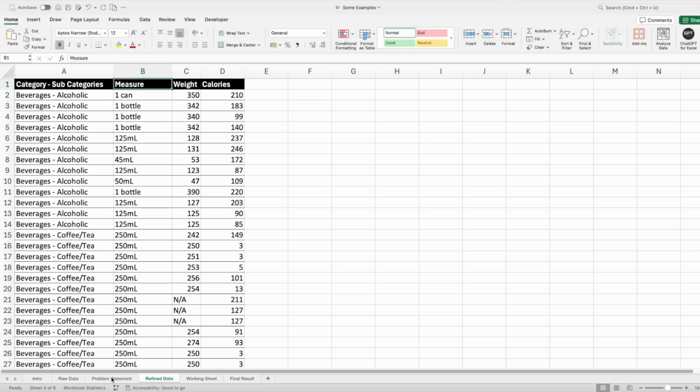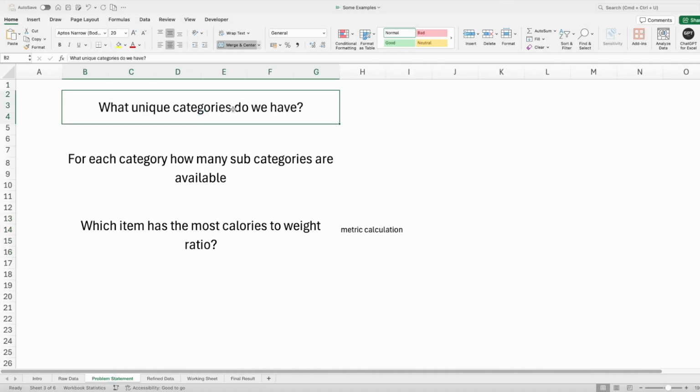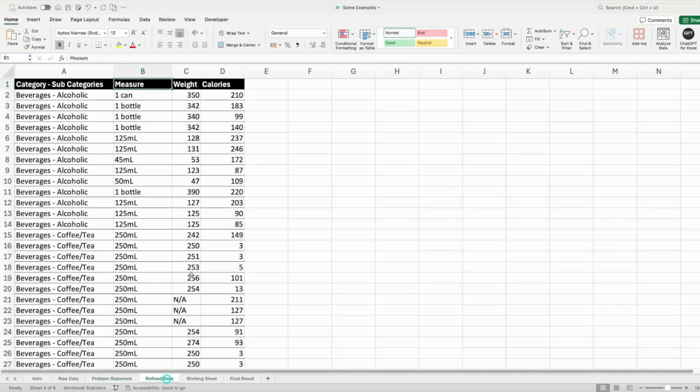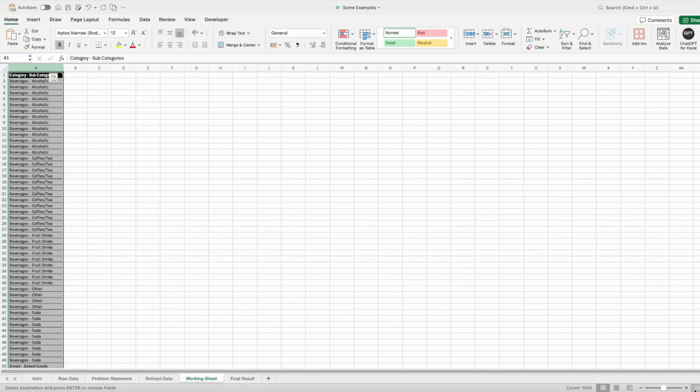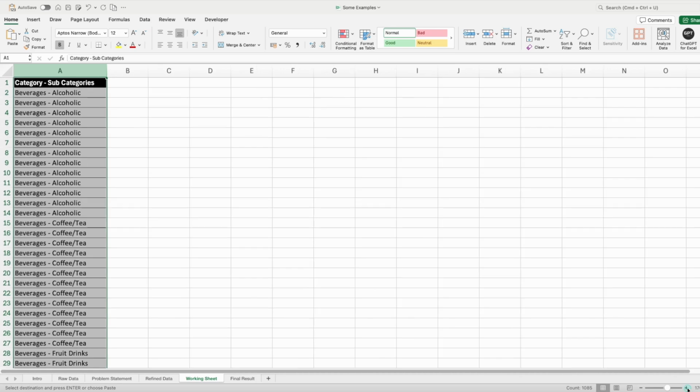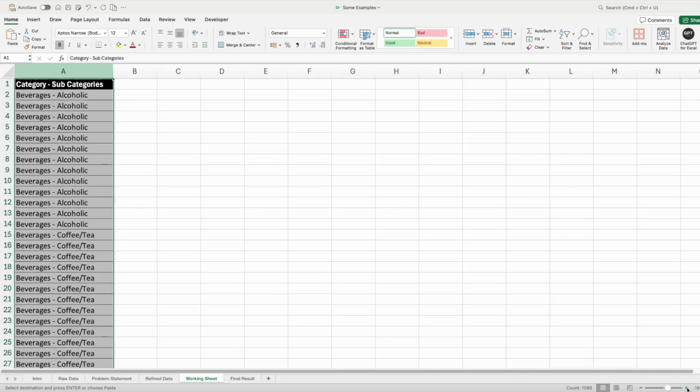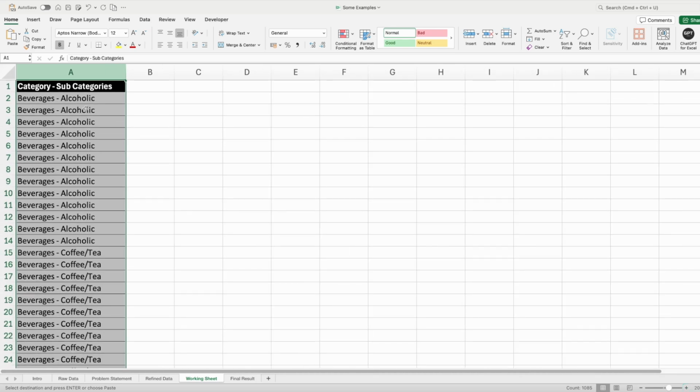Okay, so let's look at the question number one. What unique categories do we have? So if I go to refine data, like I told you, we have categories and subcategories in the first column. However, in order to calculate the unique number of categories that we have, we have to basically split this column into two parts. Okay, so what I'll do is I'll copy this and go to my working sheet where I'll try and do the formulas or whatever steps I will take in order to clean the data or manipulate the data.